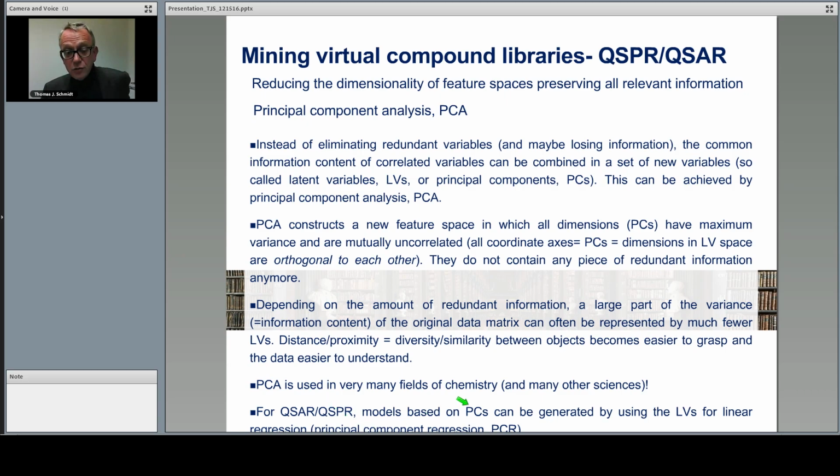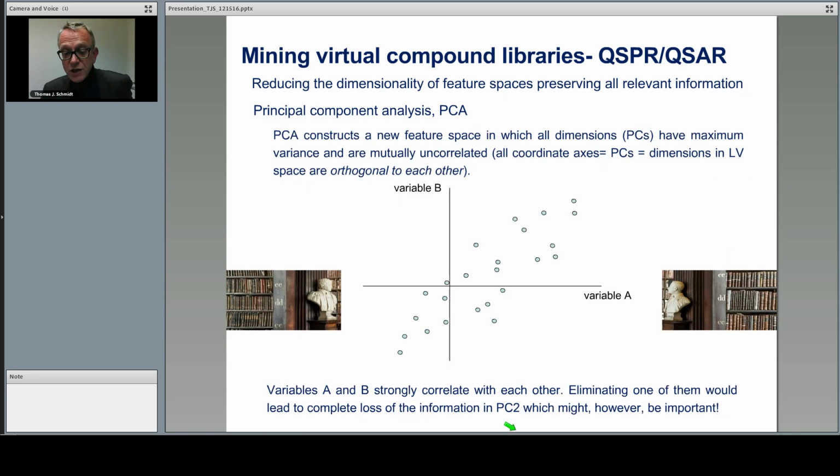In case of QSAR or QSPR, models can now be made based on principal components, on these latent variables. We can generate models by correlating latent variables, and then we would not speak about principal component analysis anymore, but about principal component regression, PCR.